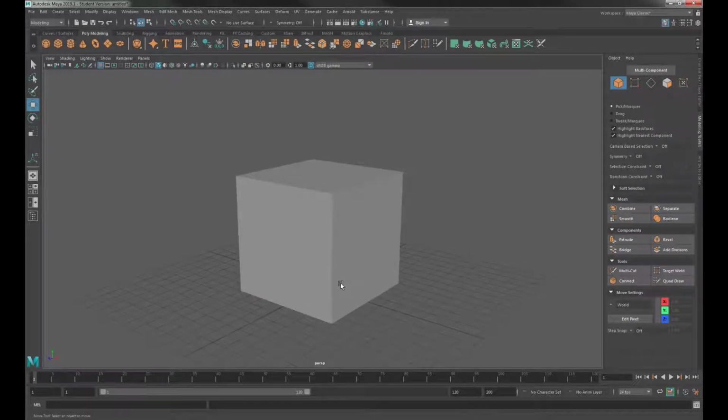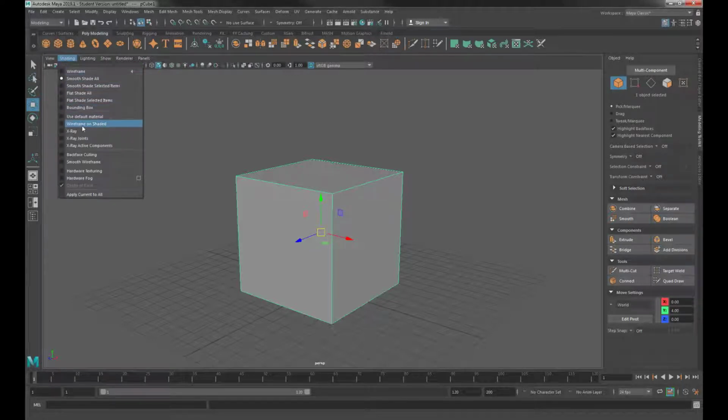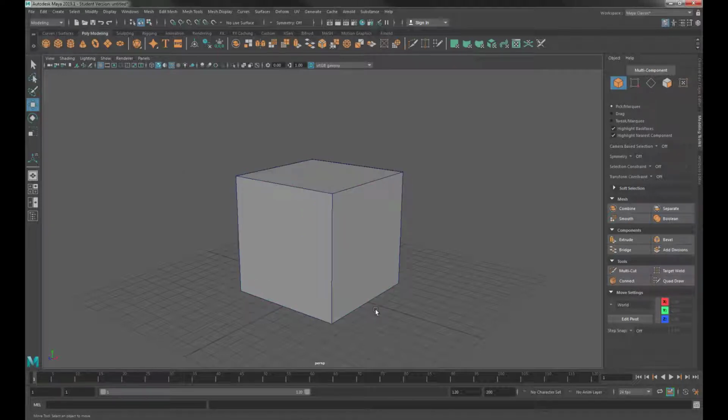But before I start, what I really like to do when I'm modeling is I like to be able to see this wireframe on top of my model at all times. And so to get that, I go over here into my viewport settings, into shading, and I'm going to turn on wireframe on shaded, right like that. So when I take this off, you can see I can still see the wireframe that I have here.